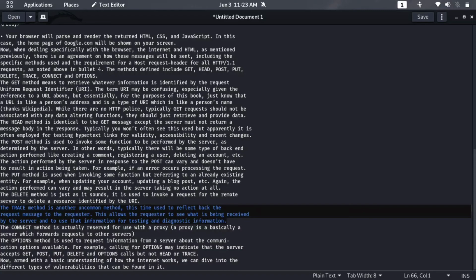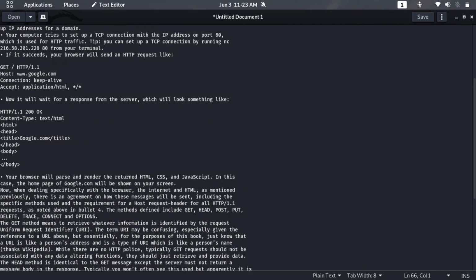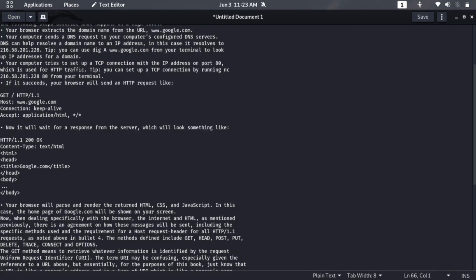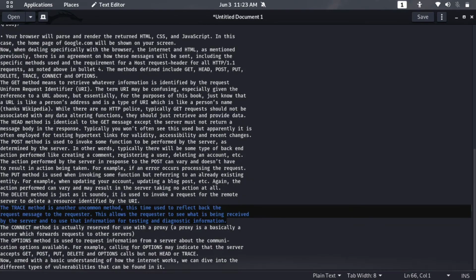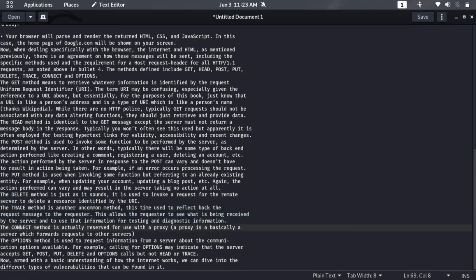But actually, when you are doing bug bounty or finding vulnerabilities, then you only have to understand GET and POST properly. You have to understand the other ones too, but you have to properly understand how GET and POST work. We will see in the upcoming videos how it works and how to find a bunch of vulnerabilities.